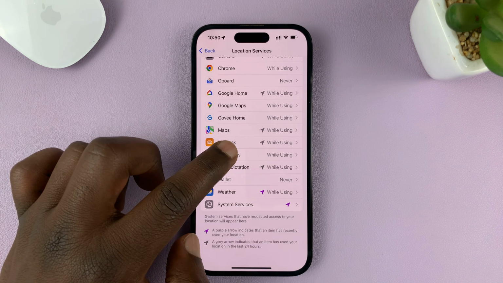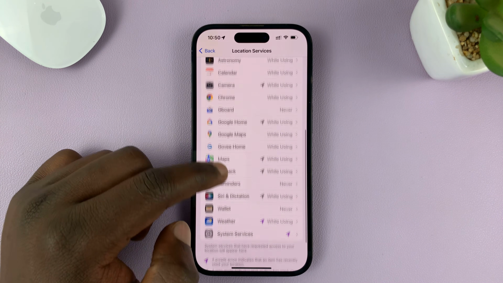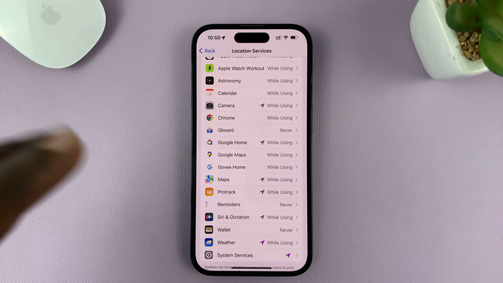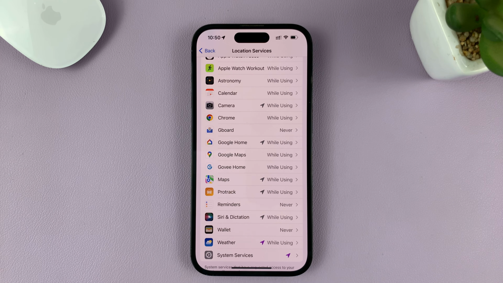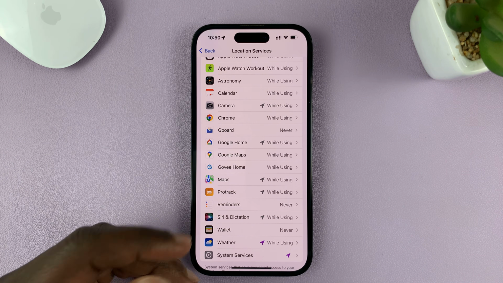So for instance, if you go to the reminders app, you can turn off by selecting never and then go back, and you can do that for all apps you don't need accessing your location services. So basically turn off location services for specific apps.